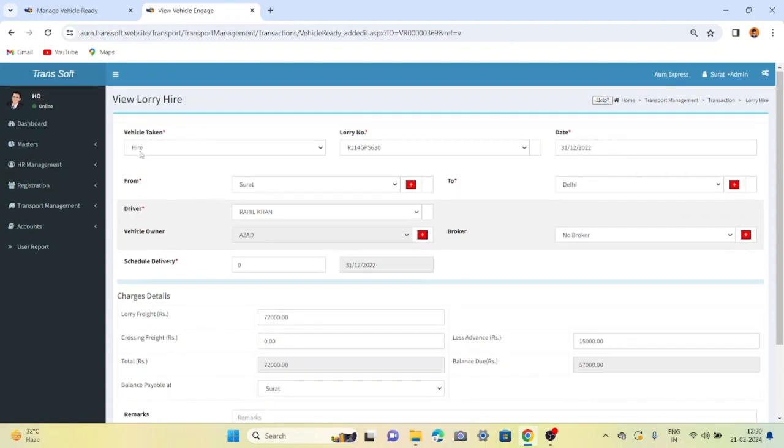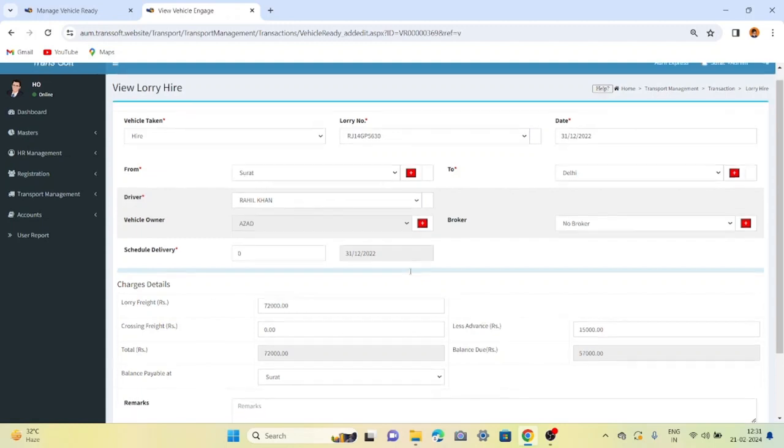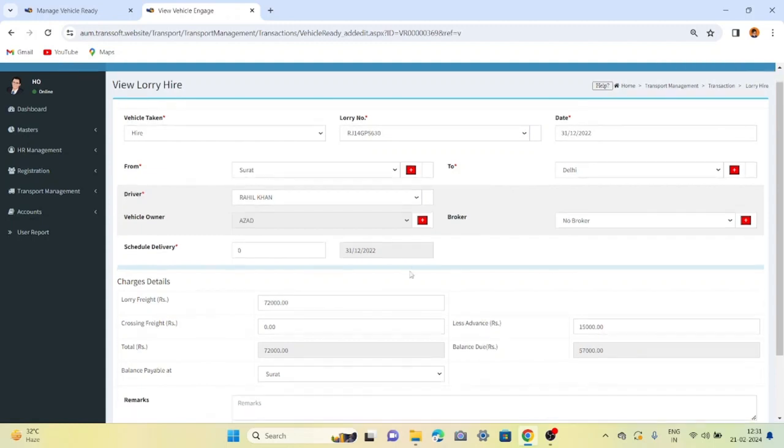For example, the vehicle is taken as a hire, the lorry number is as displayed over here. It was booked on 31st December 2022. Its originating location was Surat, and the destination was Delhi. The driver name will be displayed over here. In this case, it's Rahil Khan. The vehicle owner will be displayed over here. So there was no broker involved over here, so it's displaying here as no broker. The delivery has been scheduled as 31st December 2022. All of this has been dynamically picked up by the Transoft ERP and displayed over here.